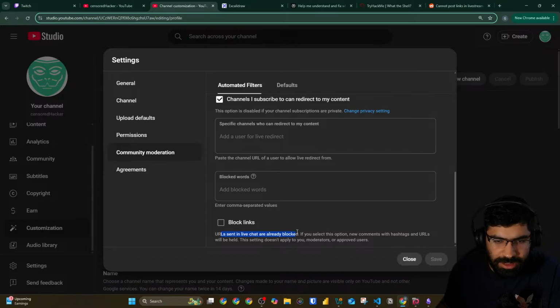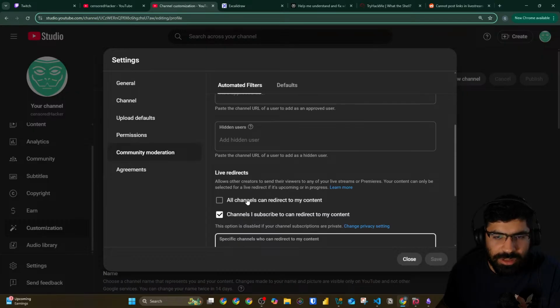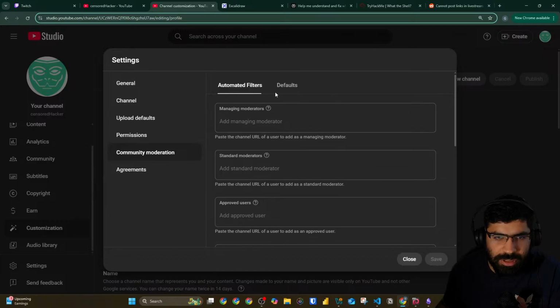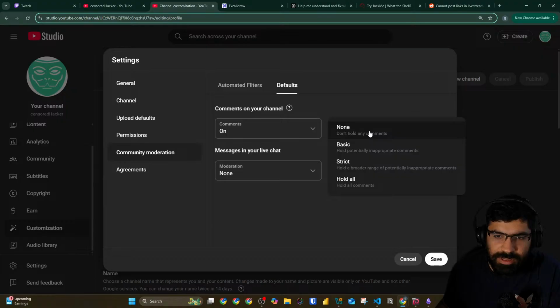URLs sent in the live chat are already blocked. If you select this option, new commenters with hashtags or URLs will be held. This setting doesn't apply; they are already blocked. Allow channels to redirect my content, default. So I think this is by default. Comments on YouTube channel, comments, moderation. Can you do it now? One second. Wait. None.